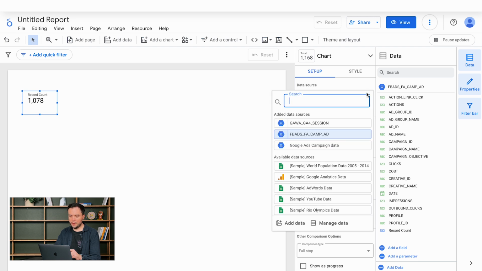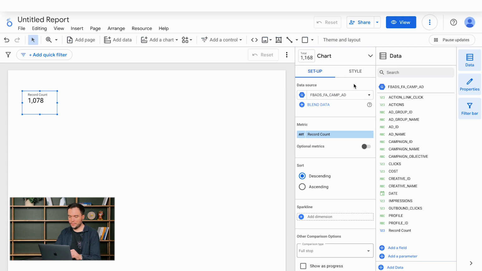The first menu item is the data source. So we can see right now that we have selected the Facebook Ads data source that we have added to the report. If we wanted to change this to the Google Ads one or Google Analytics 4, we just switch the data source from this menu and we're ready to go. Let's keep Facebook Ads active on this one for now.